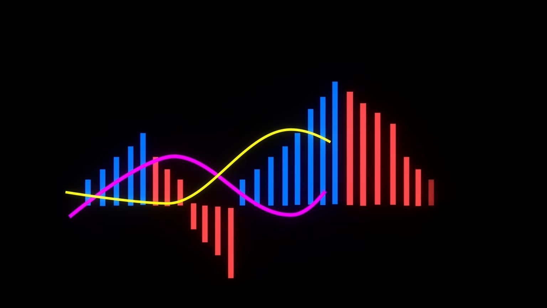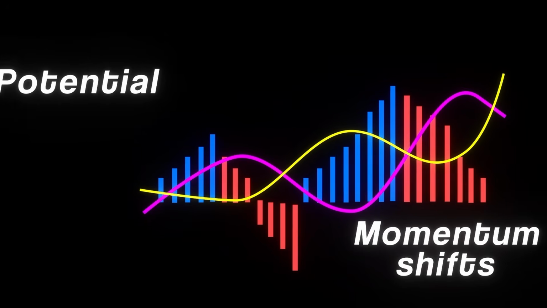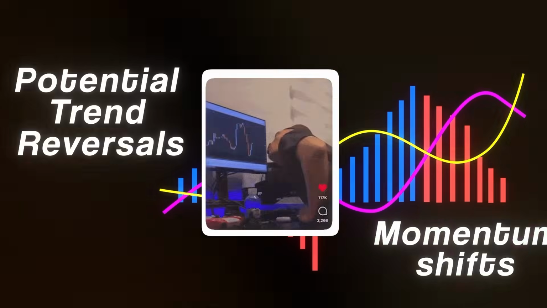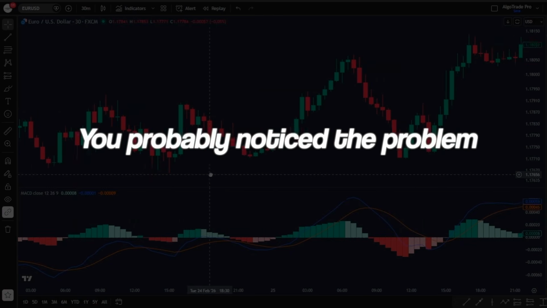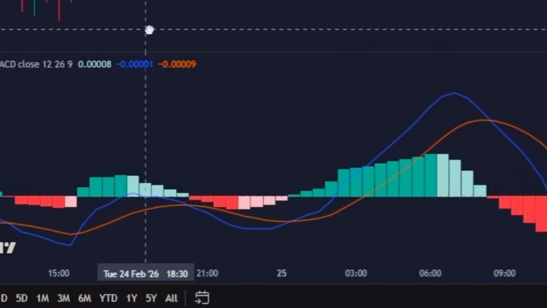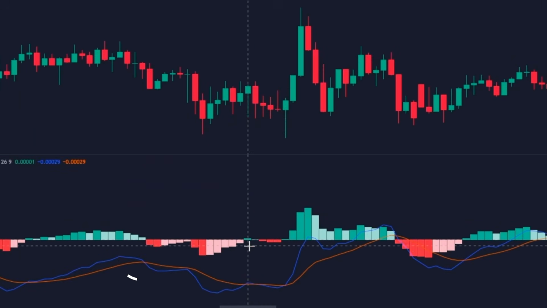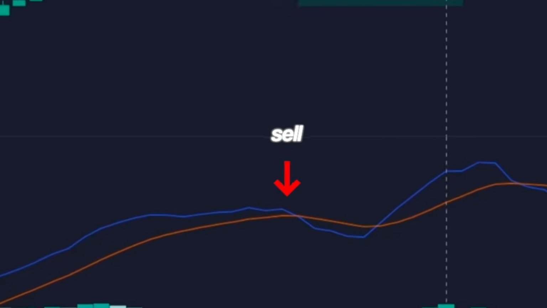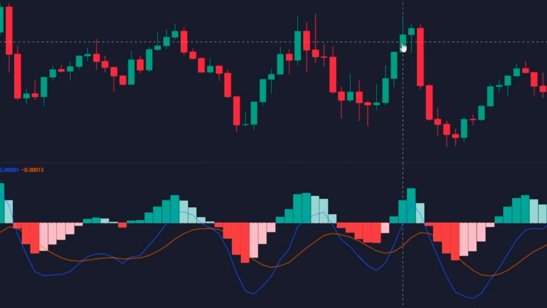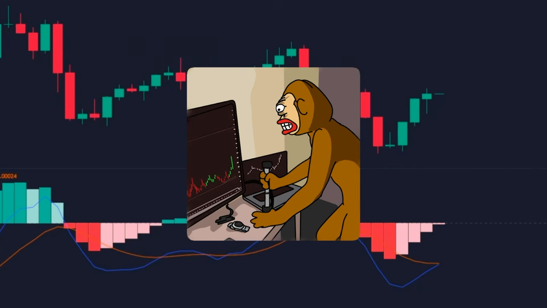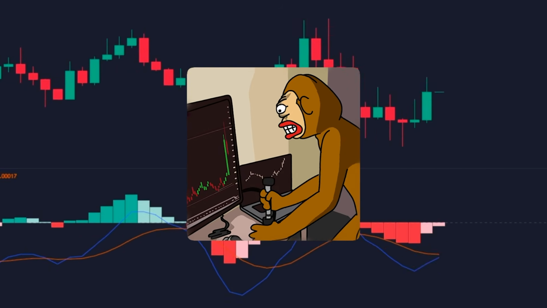For decades, traders have used the MACD to identify momentum shifts and potential trend reversals. But if you have ever tried to trade it, you probably noticed the problem. The MACD gives signals everywhere. Crossovers during sideways markets, signals against the trend, and long-short flips that make sense on the chart but are extremely difficult to trade in live conditions.